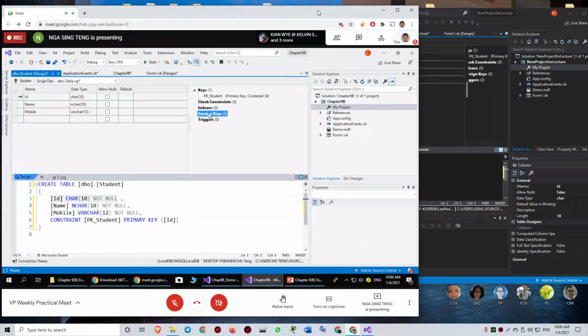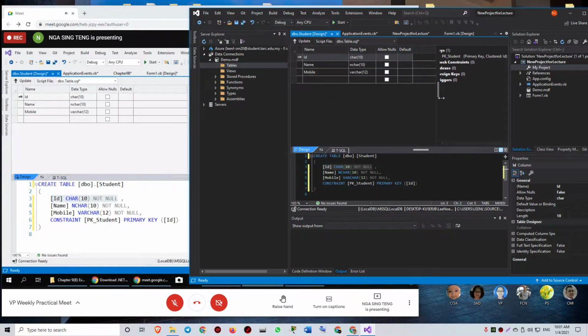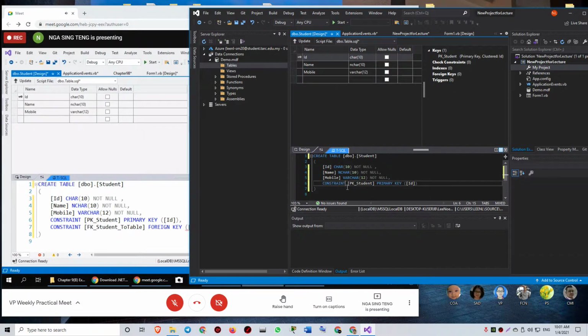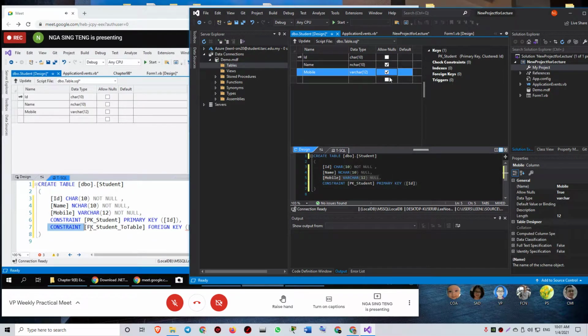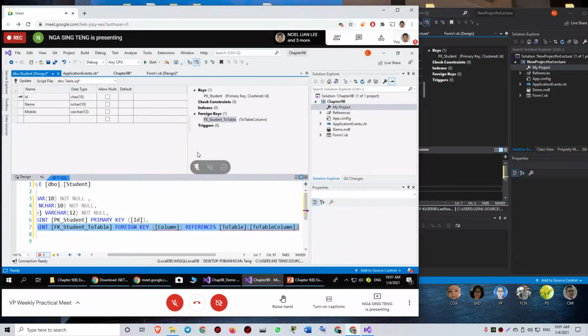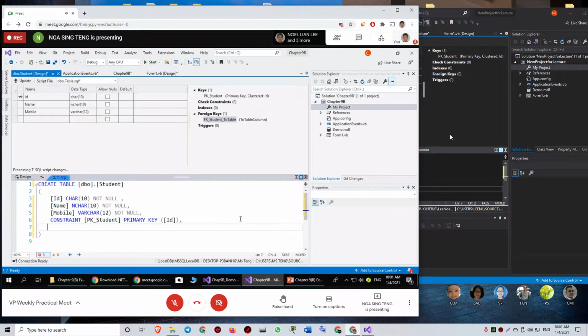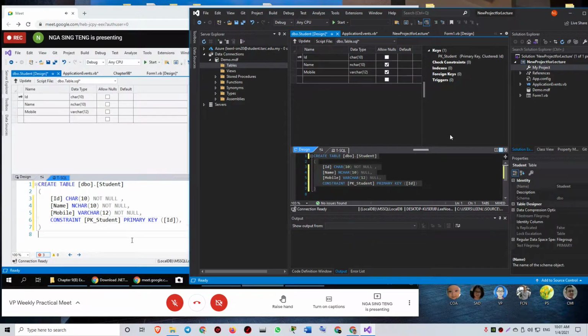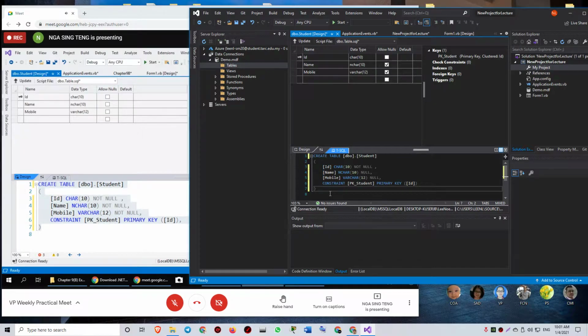So you can also add in the foreign key by adding a new foreign key. But in this case, we only deal with one table, so there is no foreign key. If you want to add a new foreign key, you can do it on this, to which table. But we can't set it now because we don't have any table to connect. So basically, because I added this in, I just delete it.